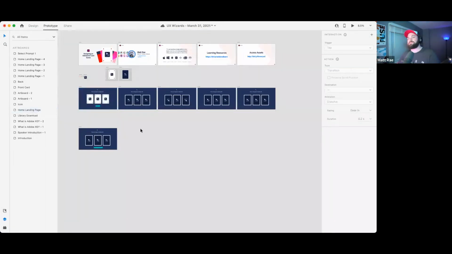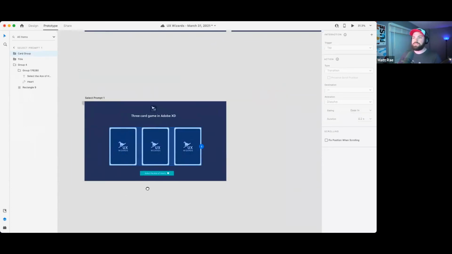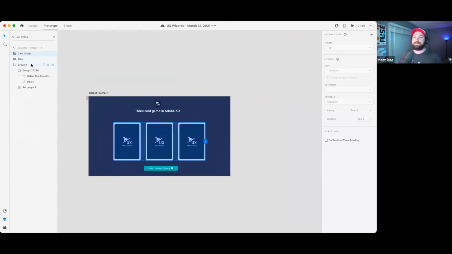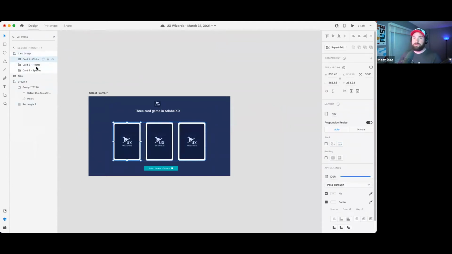Now the magic is we want to start creating some randomization. Right now, if I use this screen as the sole prompt, every time I land on this selection screen, I'm going to get 1, 2, 3 in that order. And so that becomes predictable really easily.